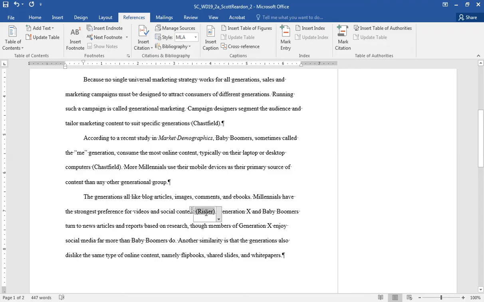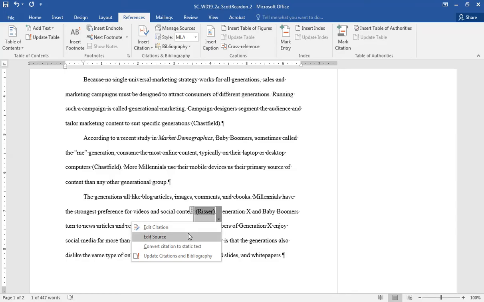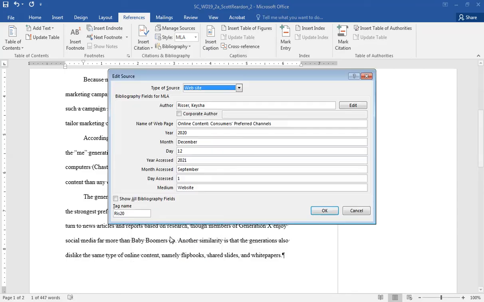Find the Risser citation and edit the source to use 2 as the day accessed. Okay, I'm going to right click on that drop down arrow. Edit source. And it was accessed on the 2nd of September. I'm going to make that change.